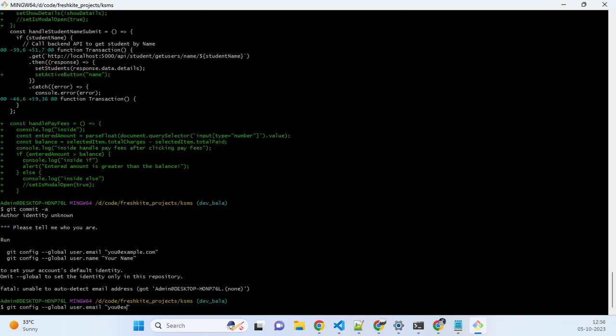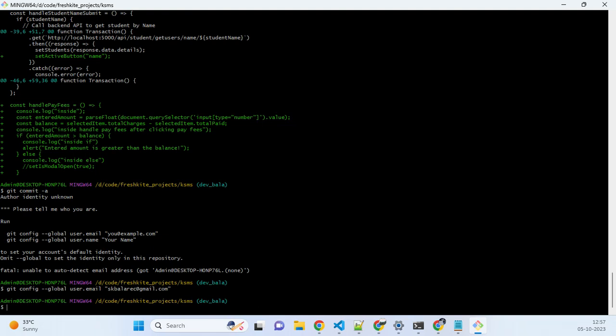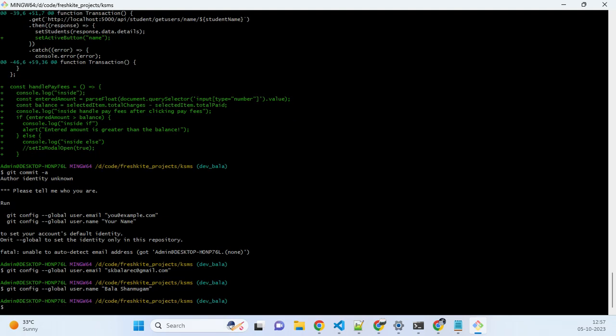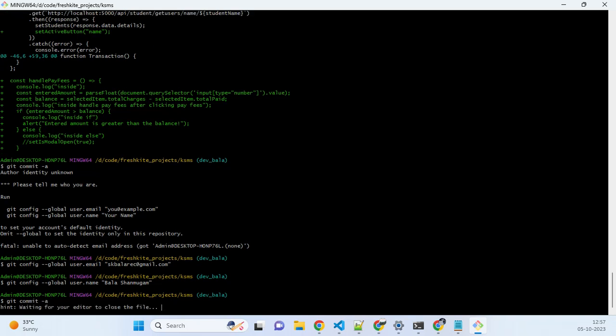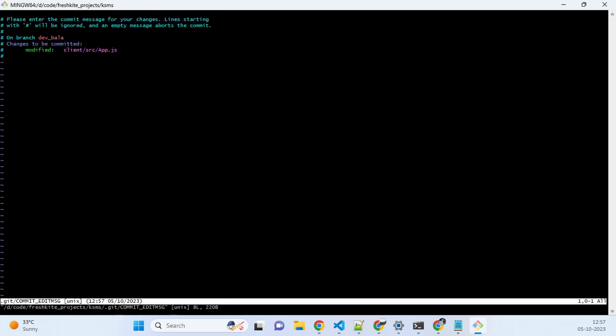First, let me configure the email. This is my email, skbalarec@gmail.com. And then the username, Bala Shanmugam, and this is not email, this is name. So I configured both. Now I am going to commit. You see this is opening in a Vim editor. By default, it opens in a Vim editor.